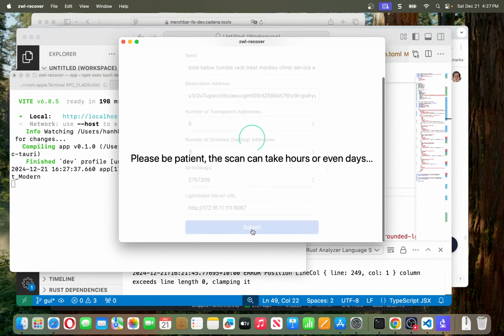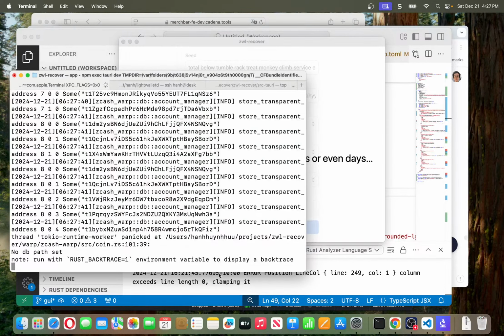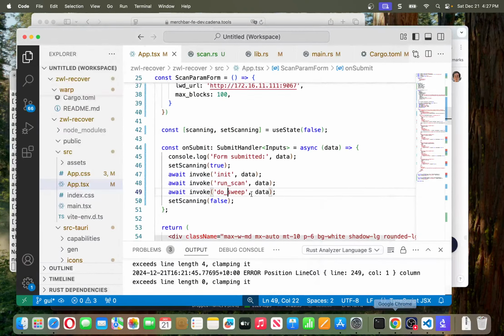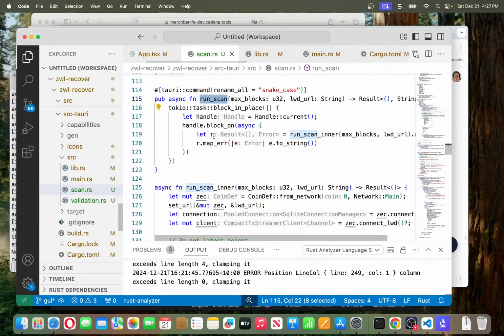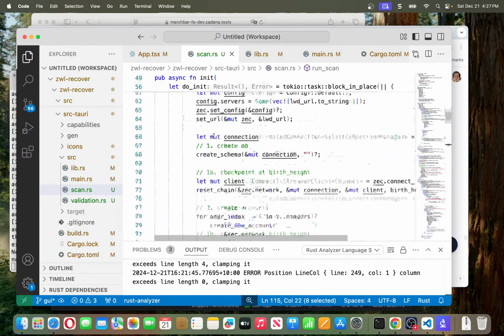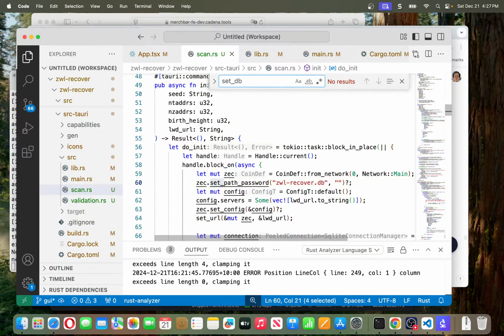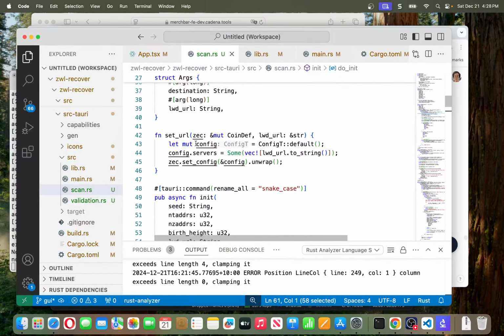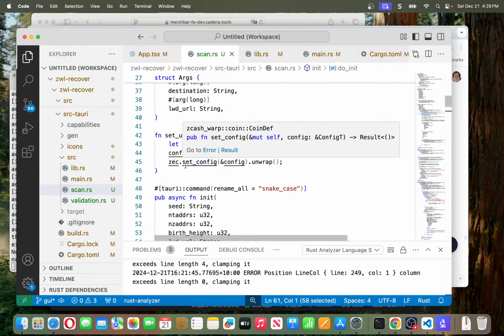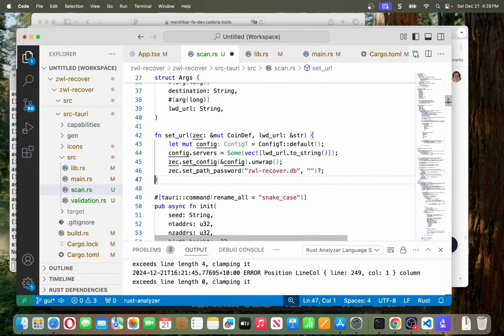Alright, submit. No DB path. Okay, panicked. That is because... set DB path. You have to do it multiple times. I just set it here.